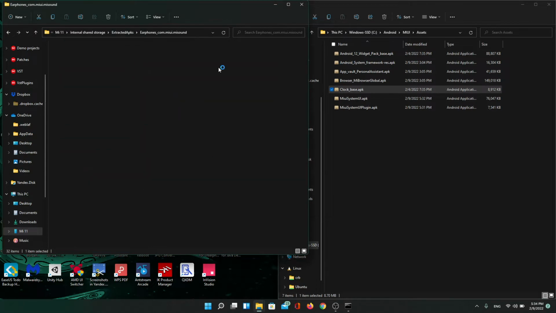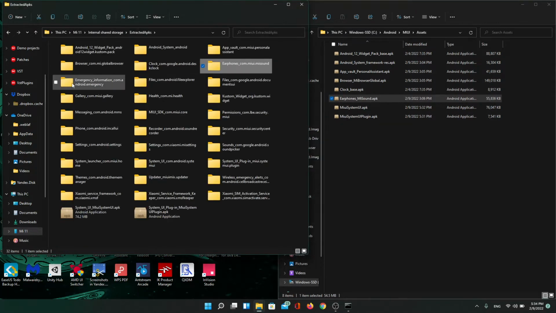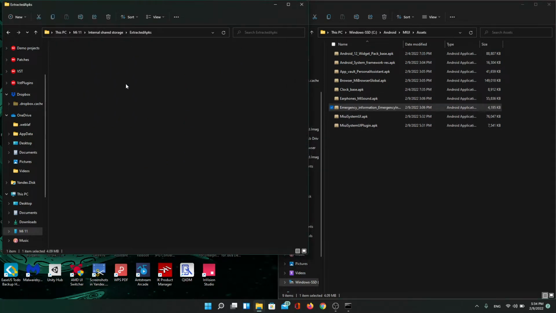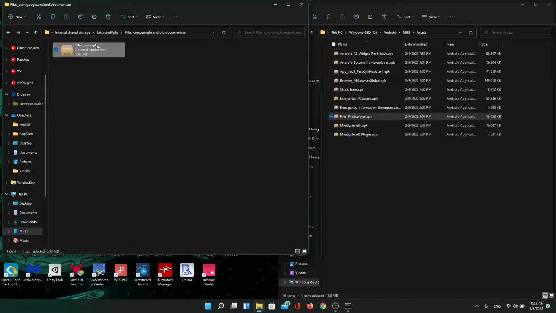And to make the next step easier, we're just going to go to that folder where all the extracted ones are. And we're going to go into each individual one and pull the APK into our Decompile folder on our computer.